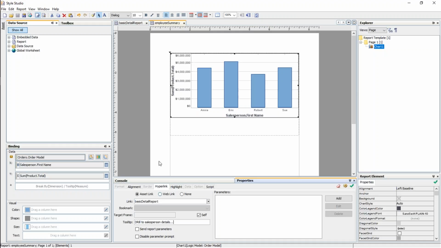Right, the hyperlink will appear either when the user hovers over the chart or when the user clicks on a bar on the chart. I think it depends whether you have multiple hyperlinks on the chart. So we'll see what the case is here. So drill to salesperson details. There are a couple of parameters here: send report parameters, disable parameter prompt. We'll see what those are in just a moment.